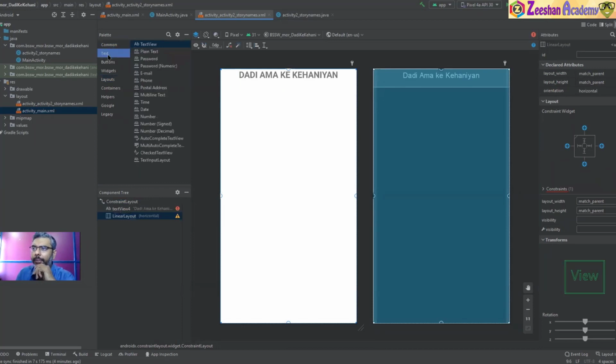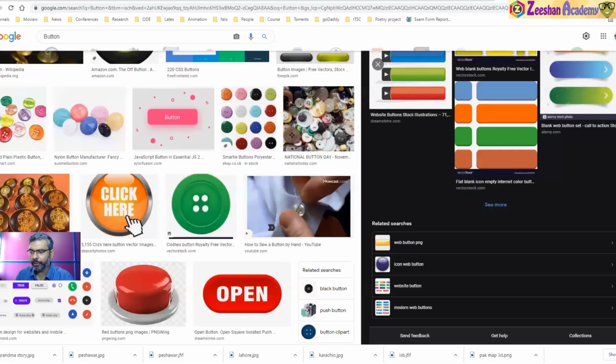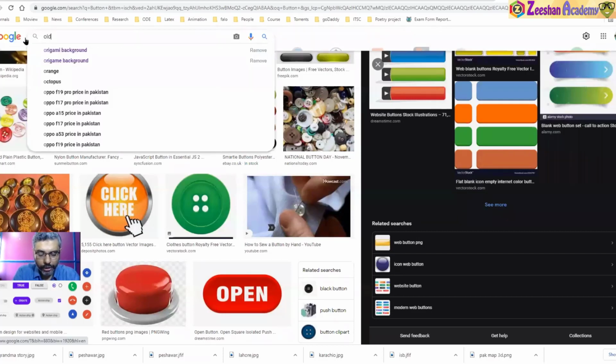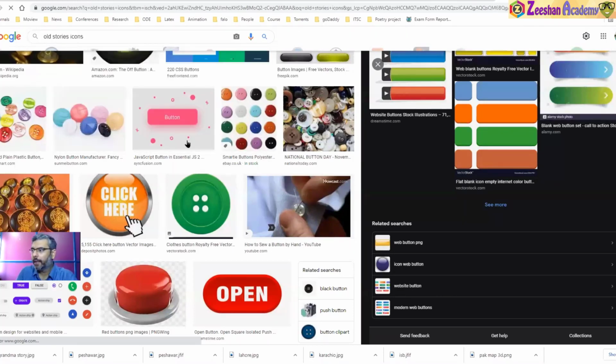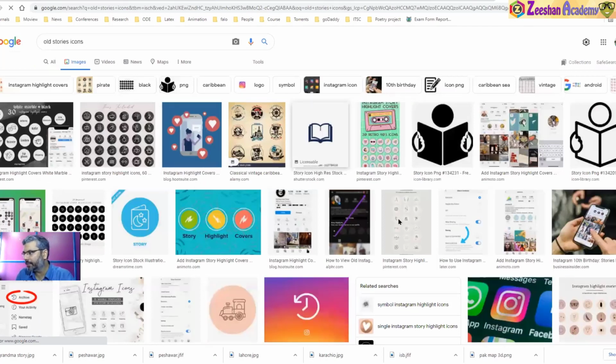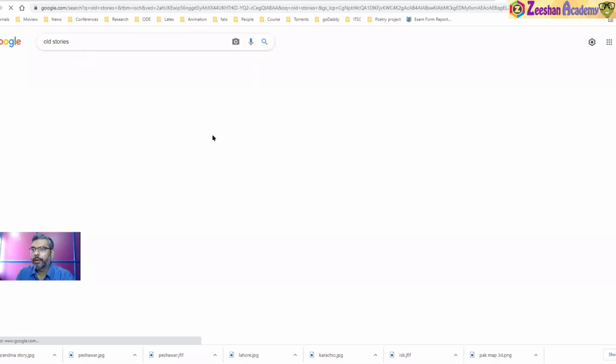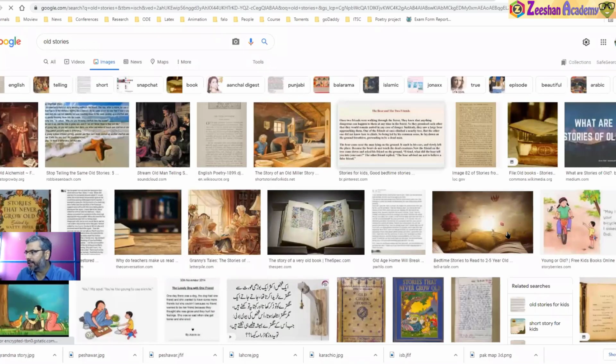Once we do that, we come inside here, now I need story thumbnails. Okay, let's just say old stories icons. Let's just search that. Boom. So you see this, we get so many icons. Let me come here, and you can find these are different storybooks.